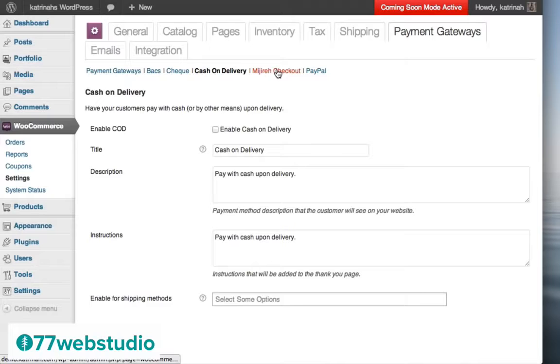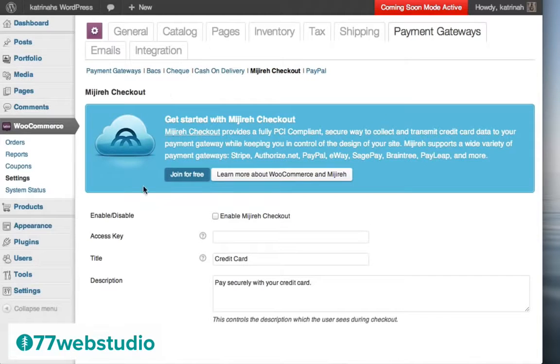And then I'm going to check on Midjara checkout. And if you'd like to set up or connect your e-commerce website with Midjara, you can read all about that here and you can set that up here. I'm not going to be using this service. I'm going to go directly to PayPal by clicking on PayPal.